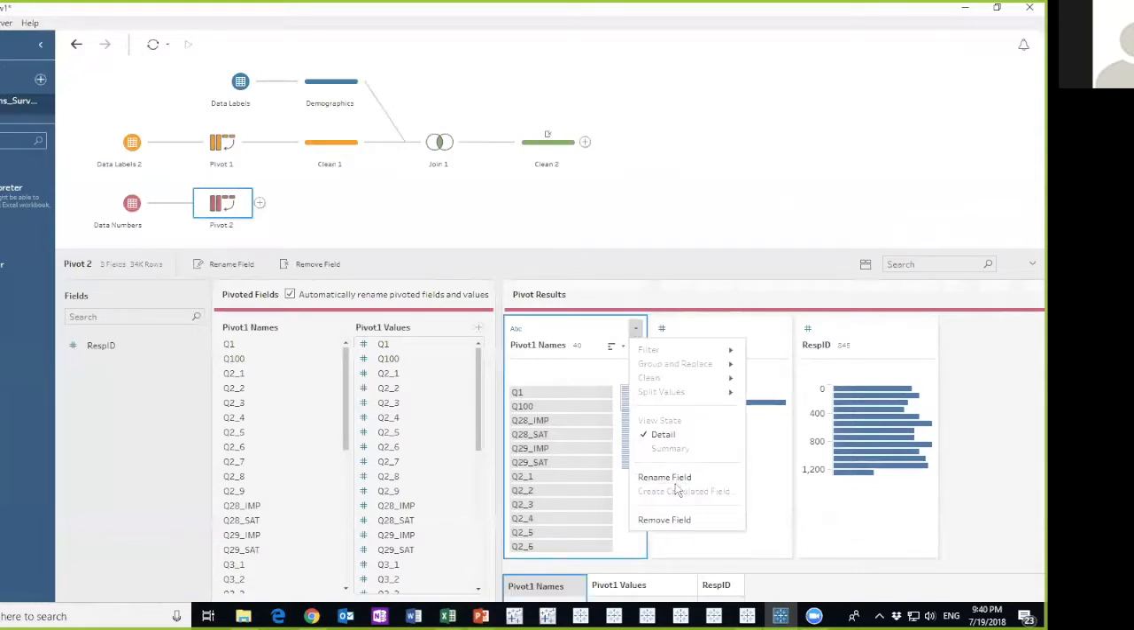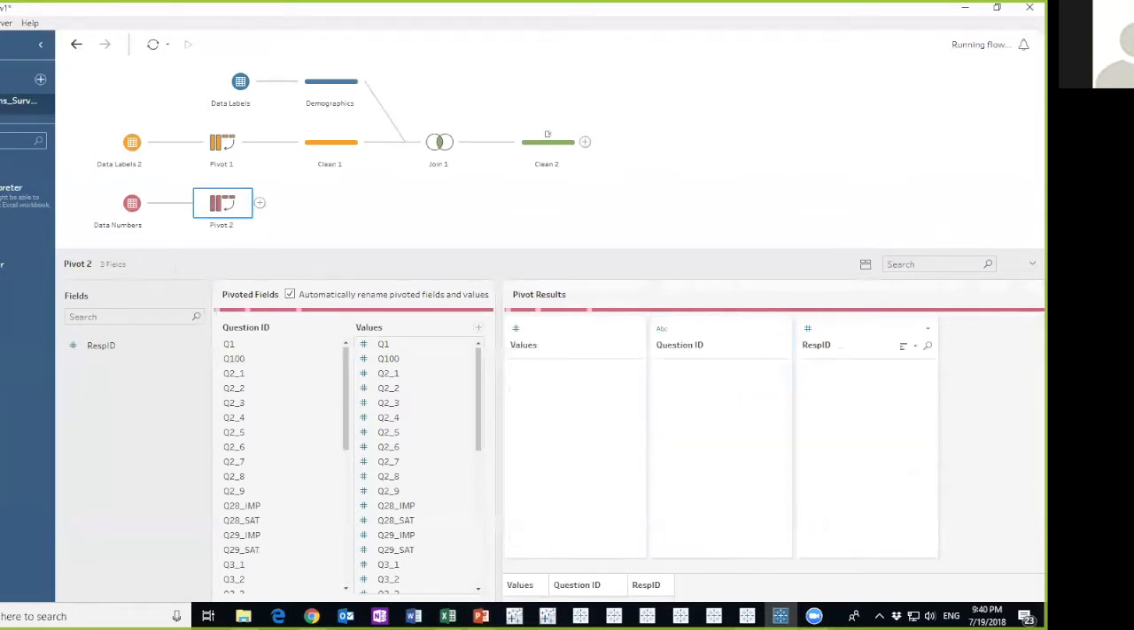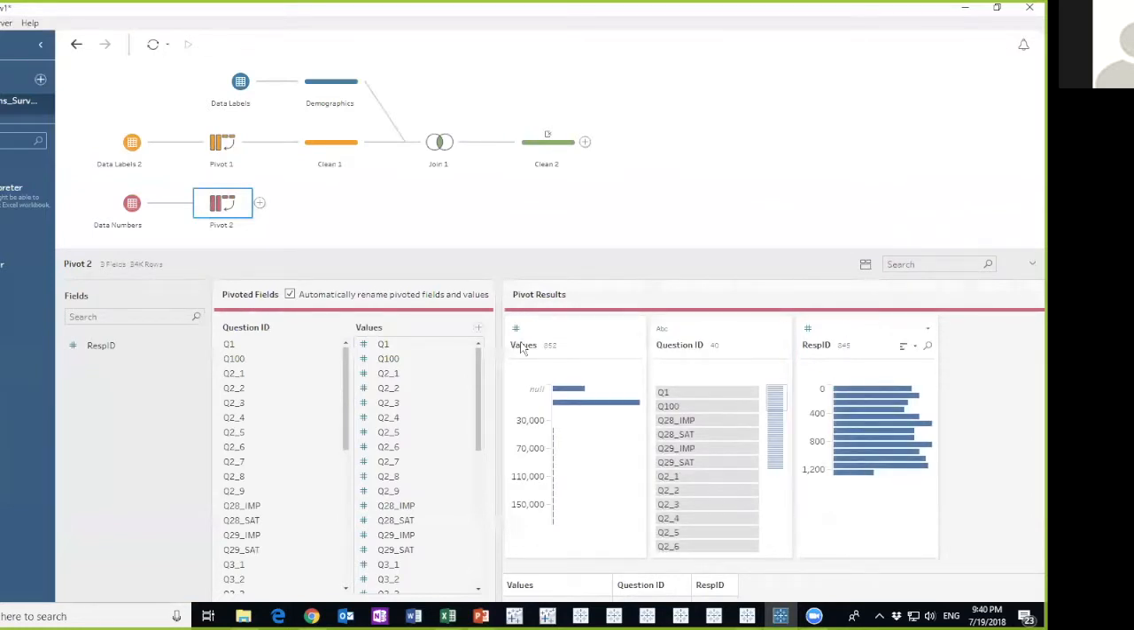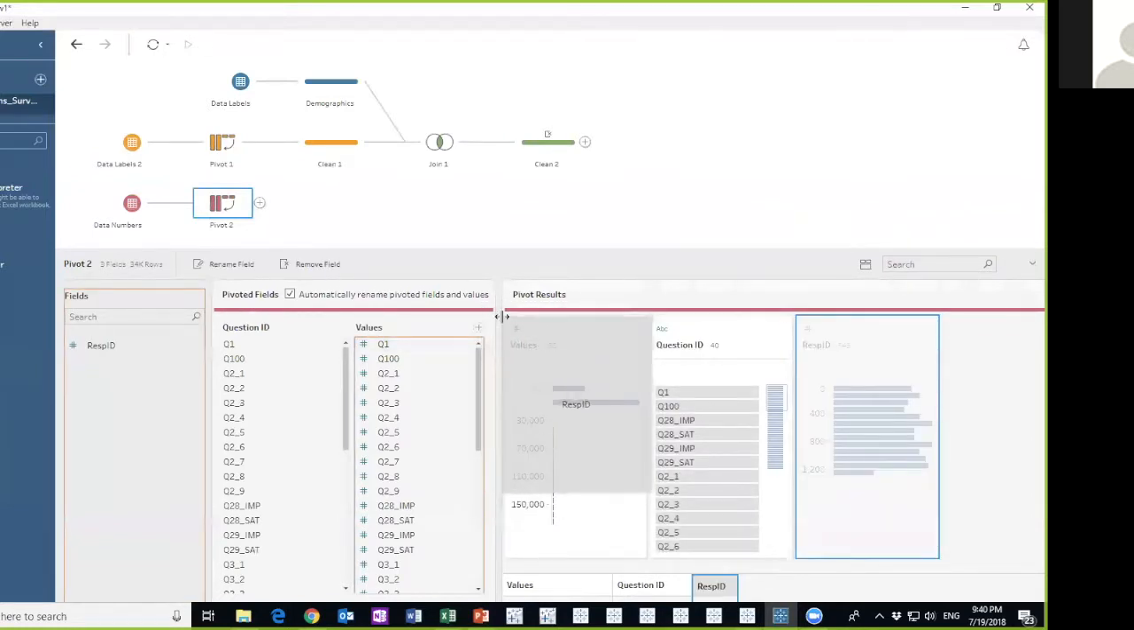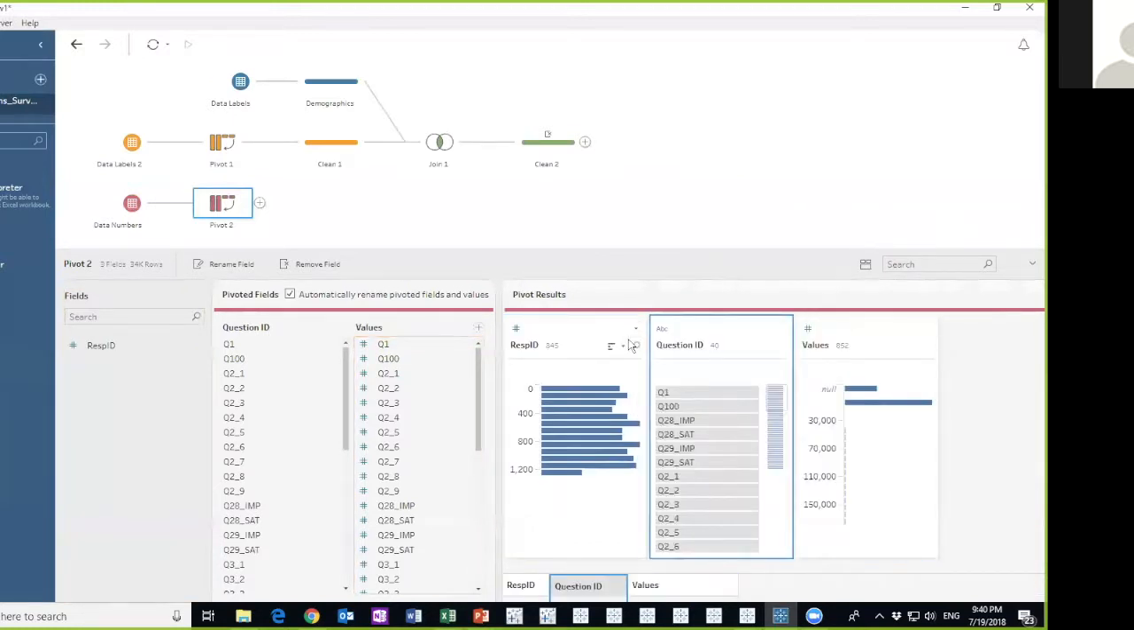Again, I'm going to rename this field as question ID. Hopefully I spelt that right. By the way, Tableau Prep is really smart. It would have guessed even though I didn't spell it right. And I'm going to rename this field my values. And I can reorder these things if you so see fit.